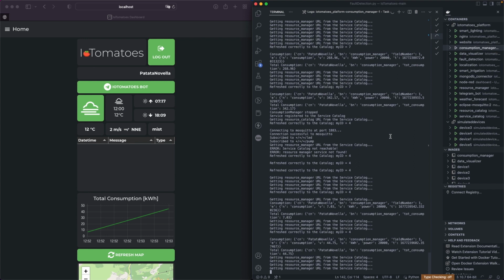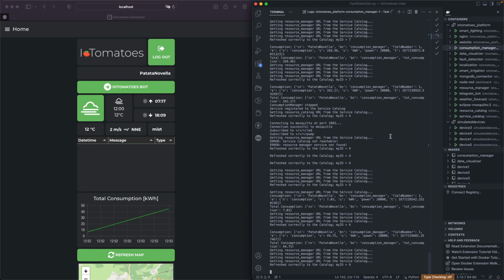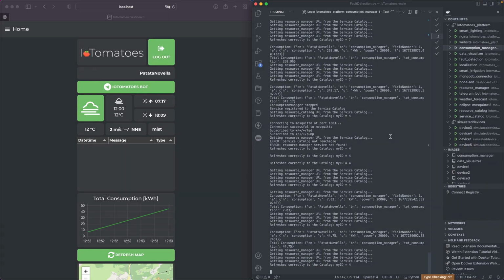The Consumption Manager is responsible for tracking the energy consumption of each actuator in the platform. It periodically sends to the cloud the amount of energy consumed from each actuator for further data and costs analysis.